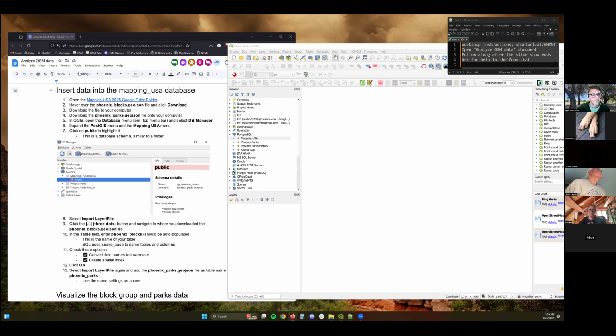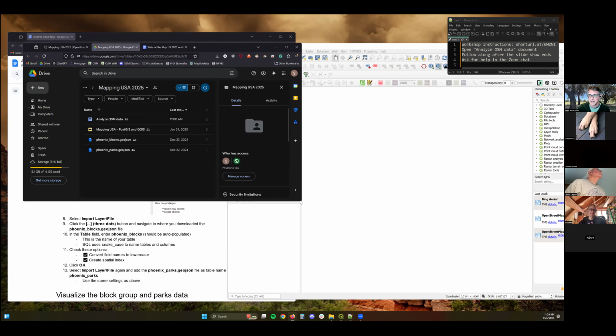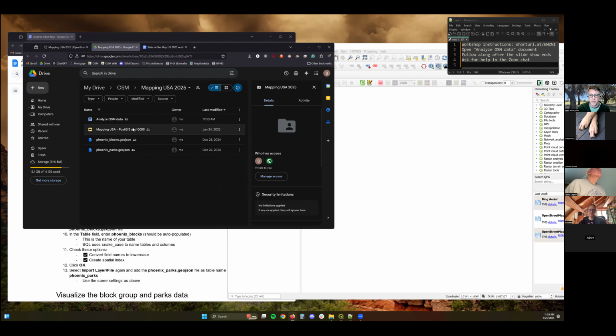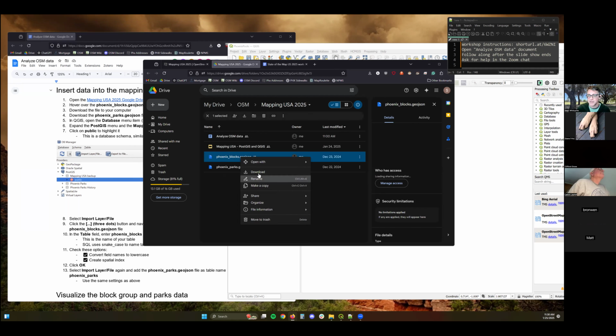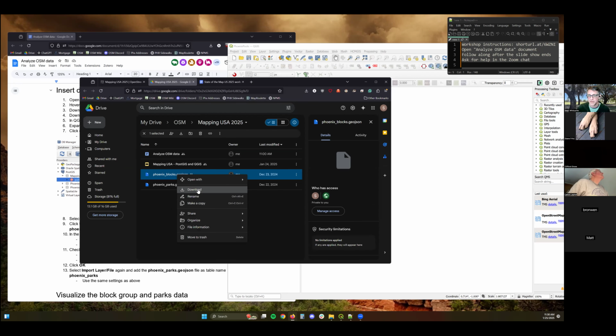Yours is going to look a little bit different because you don't have access like I do, but you should be able to hover over the name of the file, and you should see download as an option. It's not showing up for me because I'm the owner, but you will have download as an option, and you can download both of those to your computer. Again, just the downloads folders are fine. So I'm going to download both of these.